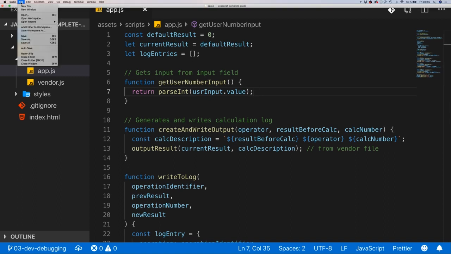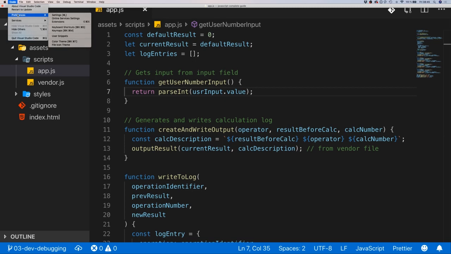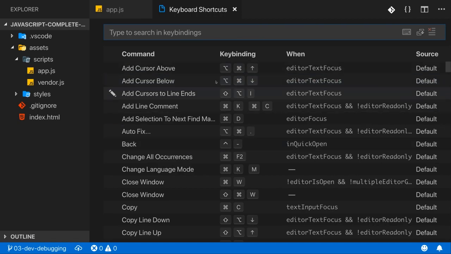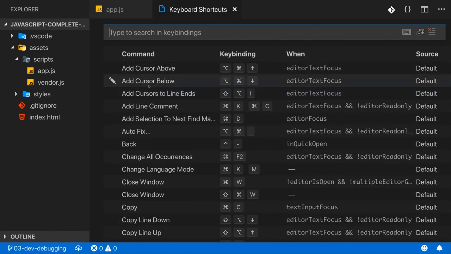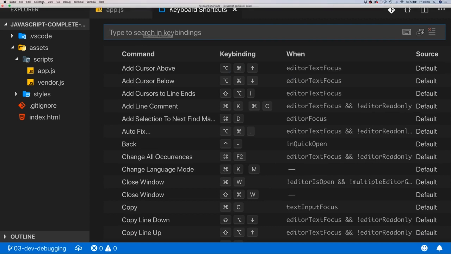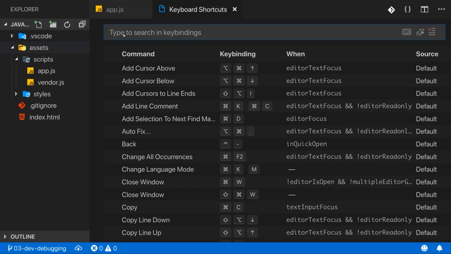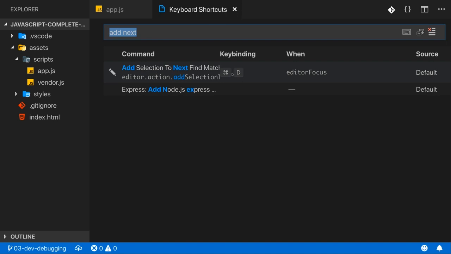Now, not all shortcuts might work for you. Maybe you want to change one, and you can do that under Code, Preferences, and then there Keyboard Shortcuts. If you click on that, you find all the shortcuts which are built in, and there are a lot of shortcuts. But the good thing is, it's really great to search this. For example, if you're not happy with that add next occurrence shortcut here, and you want to use a different one, well, you can type add next, and it's actually this one here.